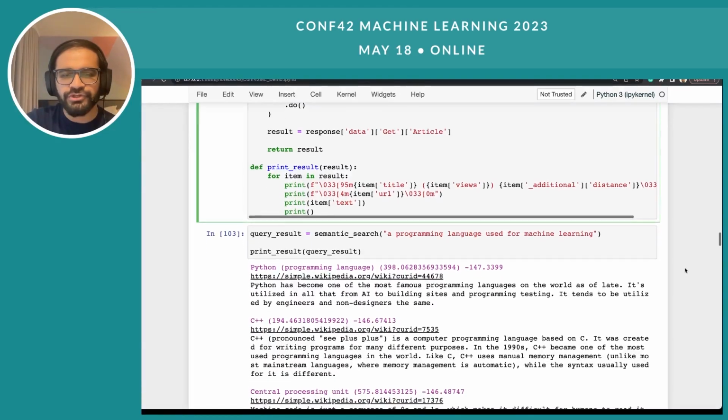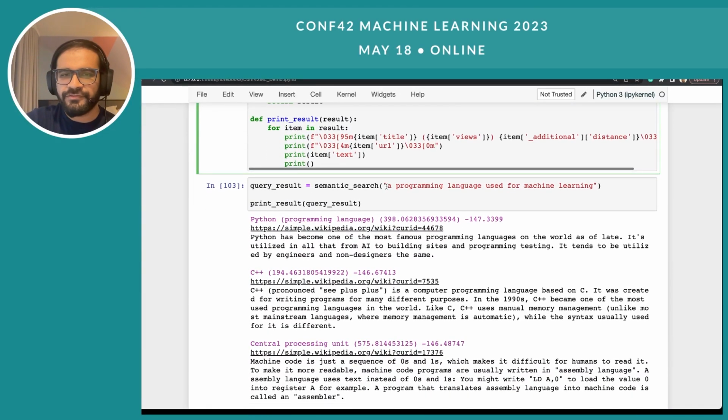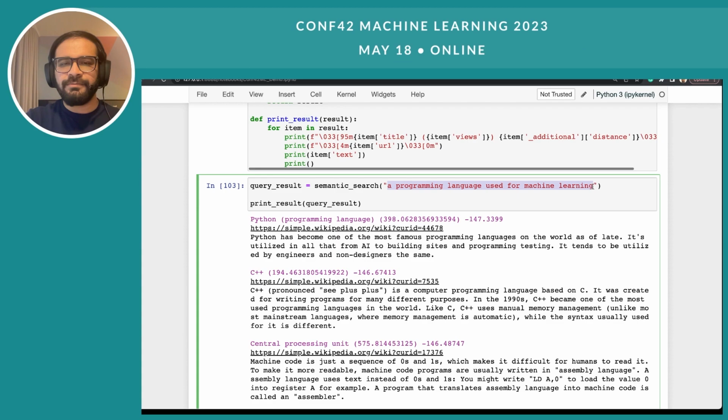Let's say I search for this concept: a programming language used for machine learning. The first result, the closest vector to my query vector, is Python, and then it's C++, and then Central Processing Unit. And if you look at what we're doing here, we're literally just typing and chatting with our vector database. I queried it using this concept, programming language used for machine learning, and even though the exact string was nowhere to be found in any of these texts, it found the closest concept to what I was asking, and it returned that.